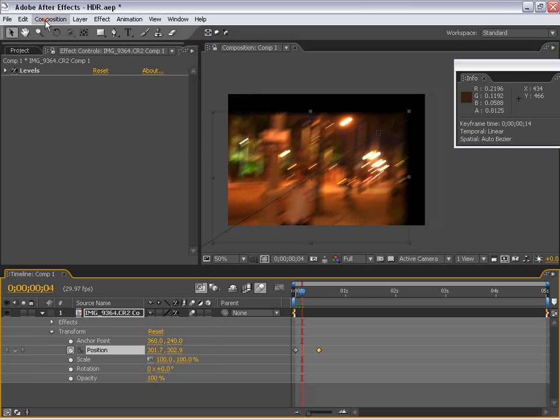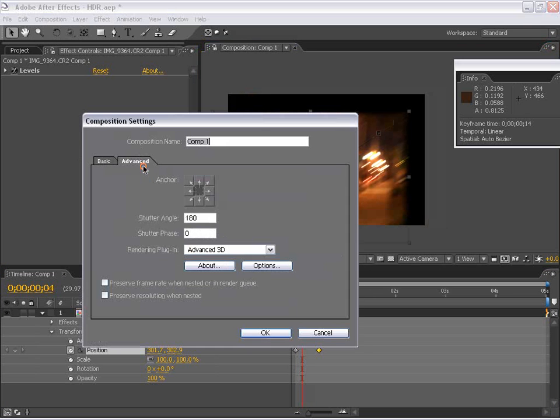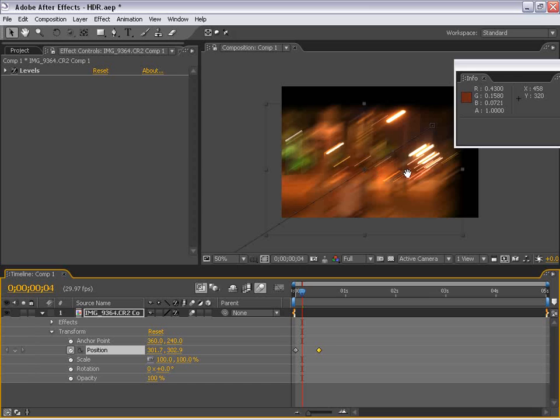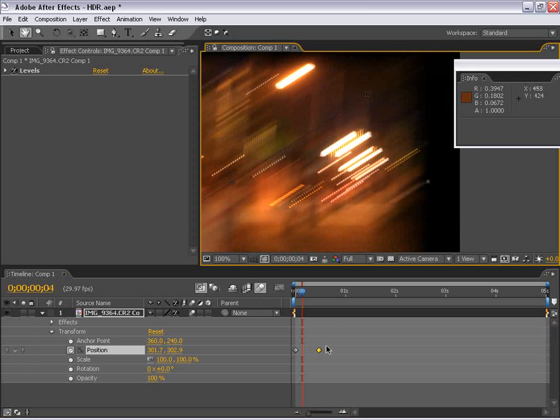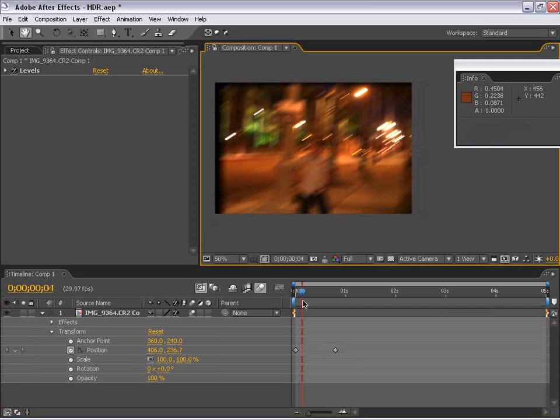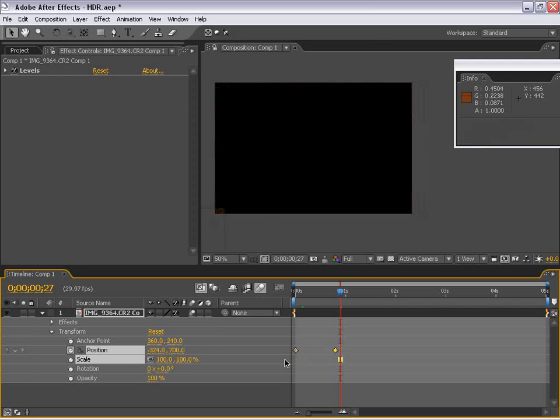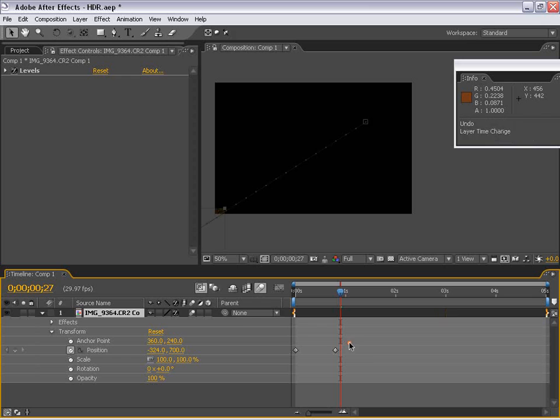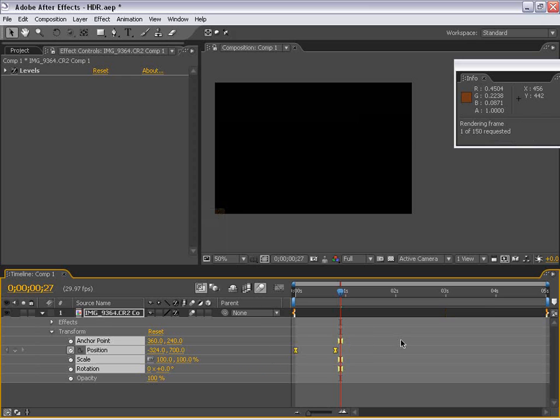And if we go to Composition Settings, we can change the shutter angle to something beyond 180, say like 350, and we can get an even more blurry type of effect. And we can spread these out so we don't get that banding so bad. So let's go ahead and just preview this. I'm going to select these keyframes and give them an easy ease here.